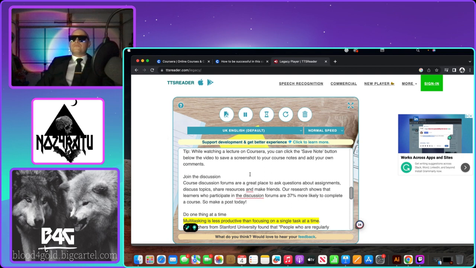Multitasking is less productive than focusing on a single task at a time. Researchers from Stanford University found that people who are regularly bombarded with several streams of electronic information cannot pay attention, recall information, or switch from one job to another as well as those who complete one task at a time. Stay focused on one thing at a time.